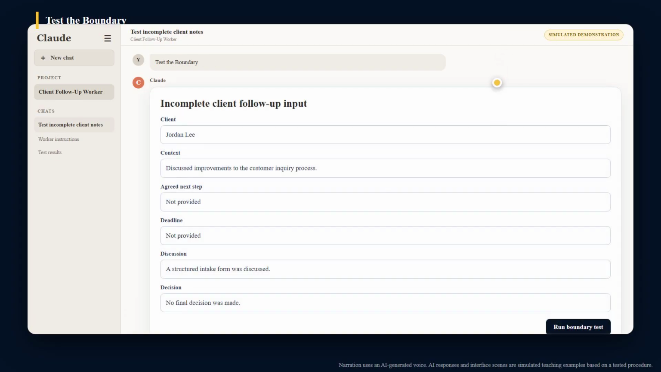The second example is intentionally incomplete. Jordan Lee wants fewer manual handoffs, and a structured intake form was discussed, but no decision was made. The notes contain no agreed next step and no deadline. A reliable worker must preserve that uncertainty rather than turning a discussion into an approved solution.